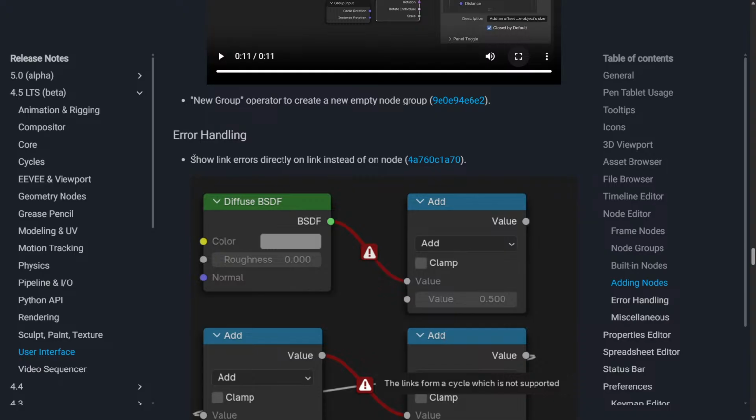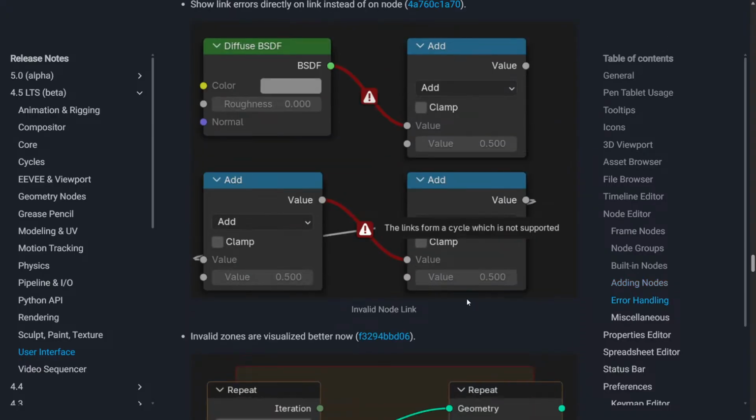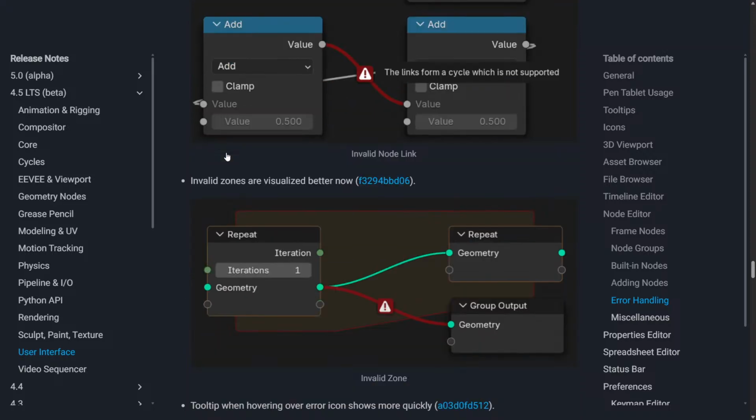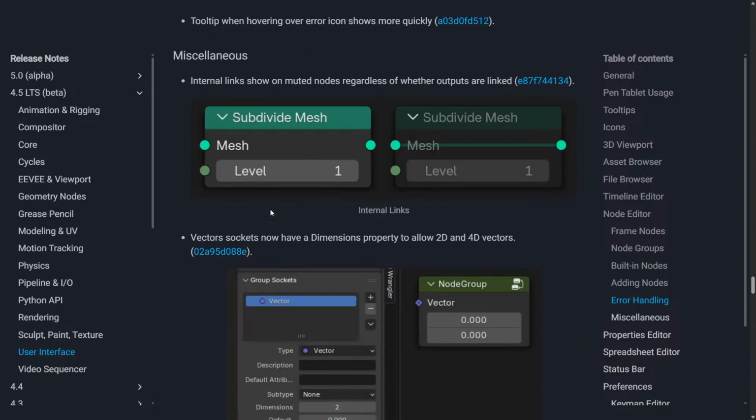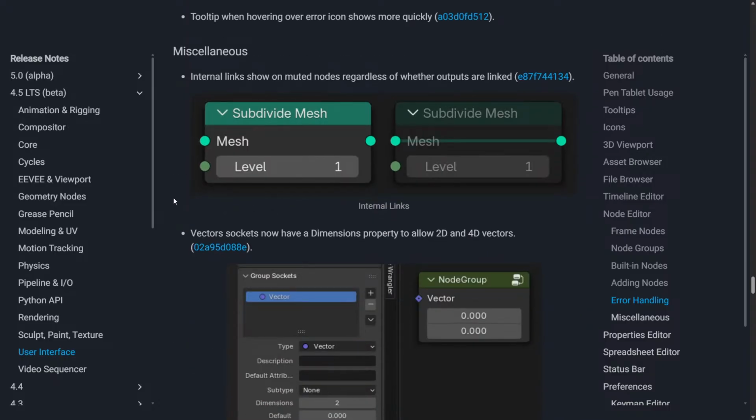Error handling. Show link errors directly on the link instead of on the node, which is very good. Just a lot of very nice UI features. Invalid zones are visualized better now, as we can see here. Miscellaneous internal links show on muted nodes regardless of whether the outputs are linked.